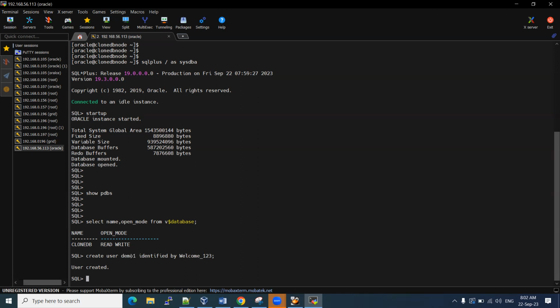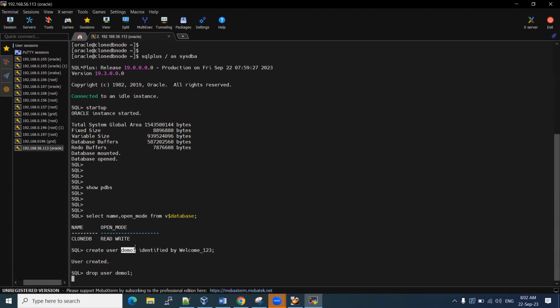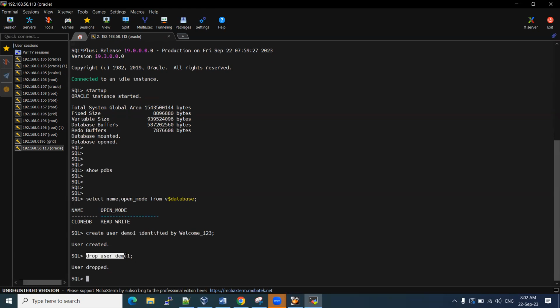But this user cannot connect to this database. We will discuss that clearly as part of user management. But I want to show you this basic SQL command to create one. If I don't want that user, I can use the drop command, drop user username. That's it. User has been dropped.